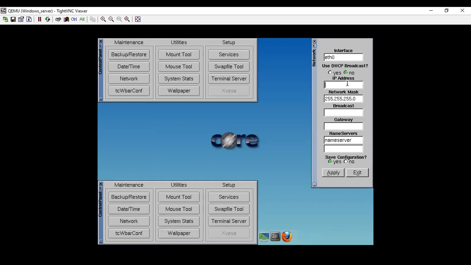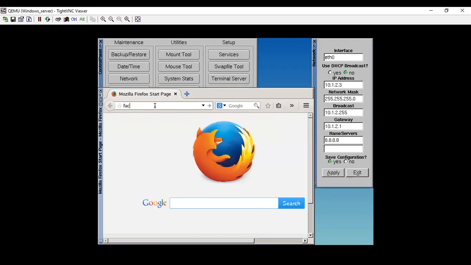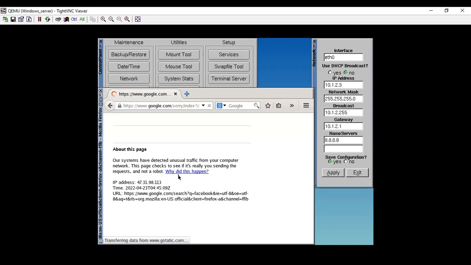So 10.1.2.3. The gateway is also going to be 2.1. The name server is going to be 8.8.8.8. Then apply. Facebook. As you can see, at this time I'm able to access facebook.com.